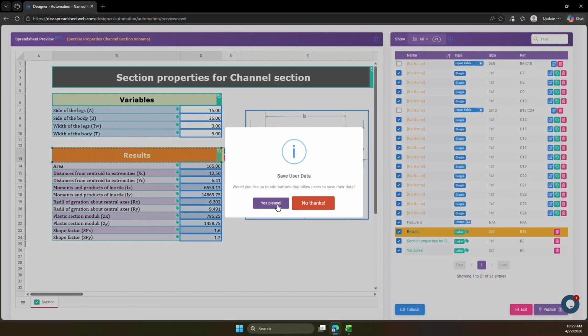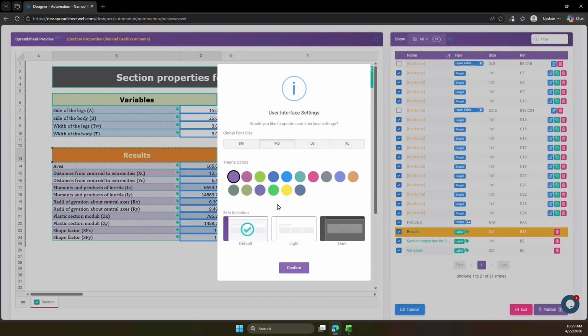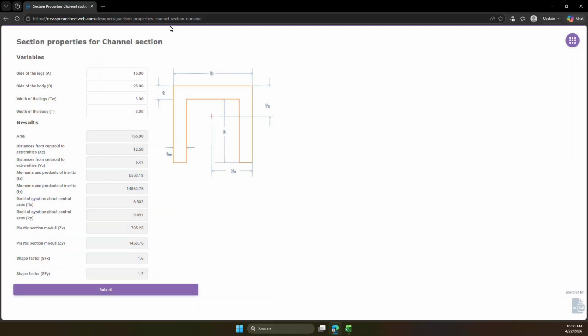Click Yes if you'd like to capture the data in the system. This allows you to track what users enter and also enables them to return to previous submissions and update them. This is especially useful for applications that involve extensive data entry or require a workflow. Next, you can style your application by selecting options like color scheme, font size, and overall skin.